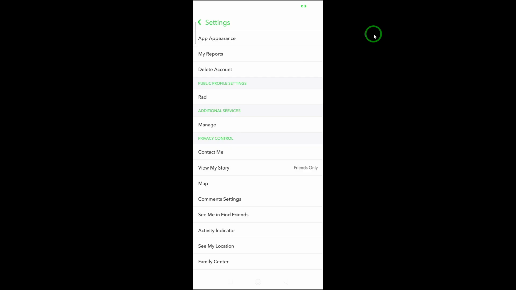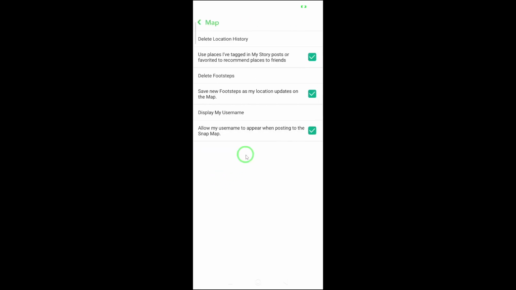Now scroll down until you see the section labeled Account Actions. This is where Snapchat keeps options related to your account data and privacy controls. Under this section, tap on Map. This will open up settings related to Snap Map and your location activity.